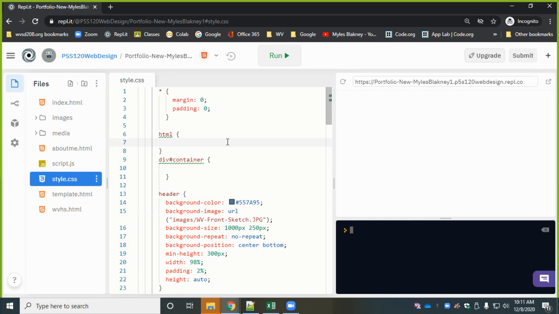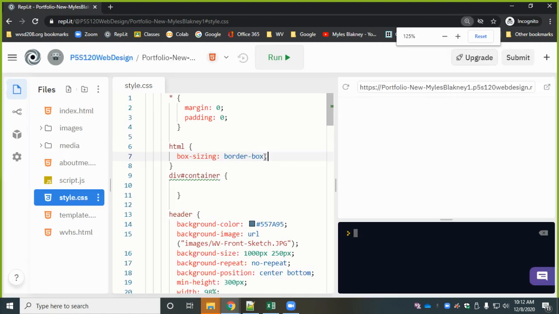And we want to add a rule, a CSS rule or declaration for box sizing. And we're going to tell it that we are going to do our box sizing based on the border, not on the margin. So we're going to say border box. That's all we need for the HTML part.